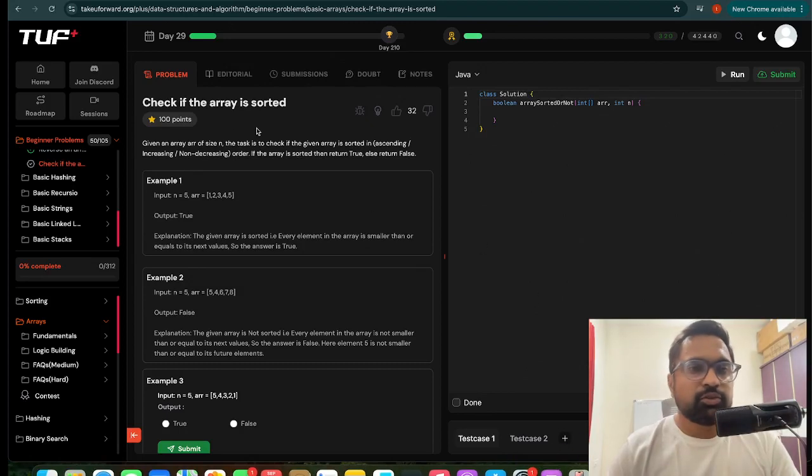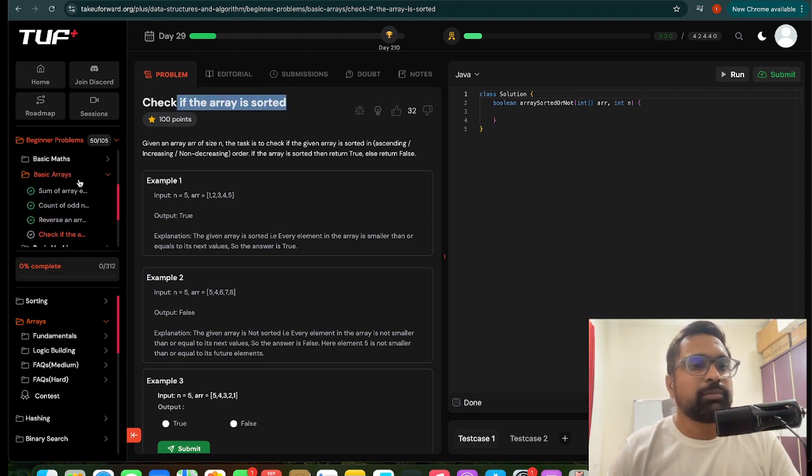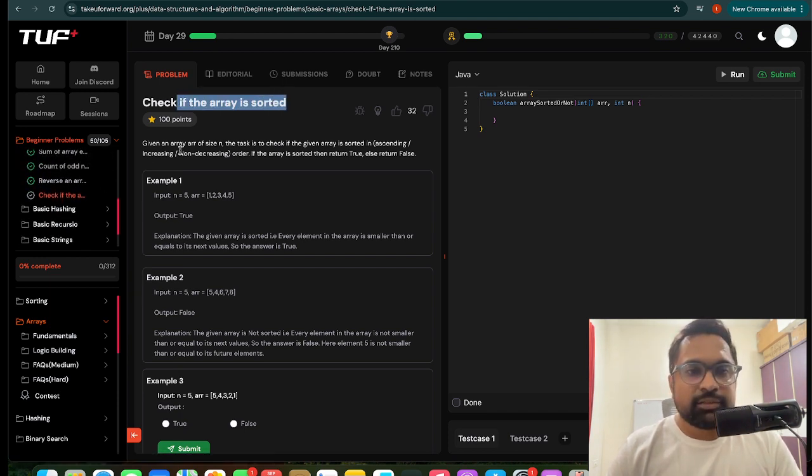So now we are solving the check if the array is sorted problem, which is the last problem in the basic arrays list. So let's try to understand this. Here we are given an array of size n, and the task is to check if the given array is sorted in ascending, increasing or non-decreasing order. Okay, and if the array is sorted, then we have to return true, else we have to return false.